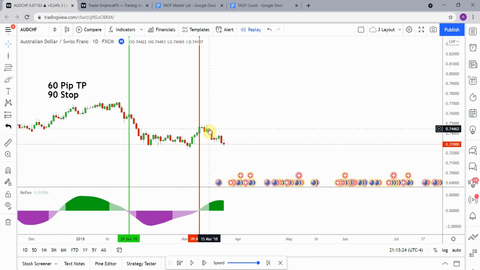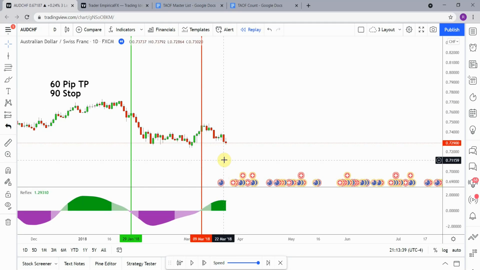But then over here, we pick up a long signal, and just as we were getting this long signal, unfortunately, we got a pretty heavy little pullback here, and price dropped, stopping us out on that particular one. So let's go ahead and continue forward.